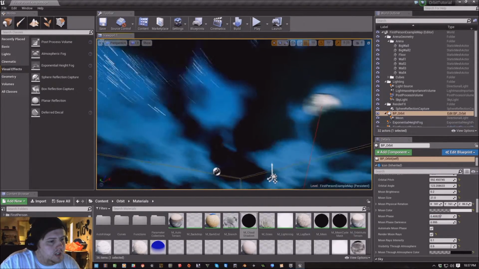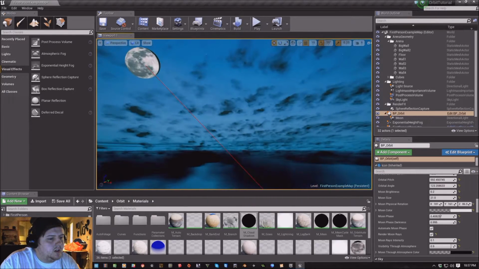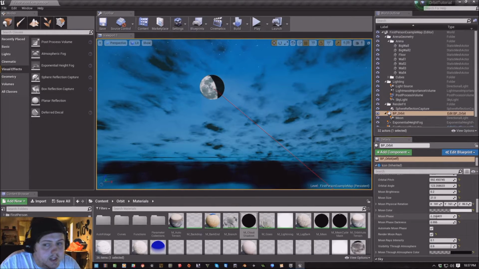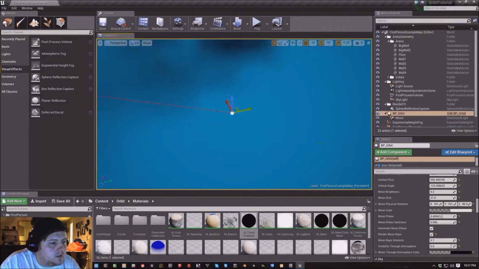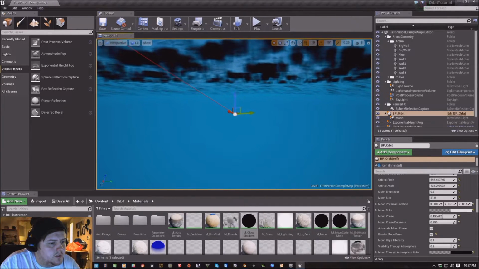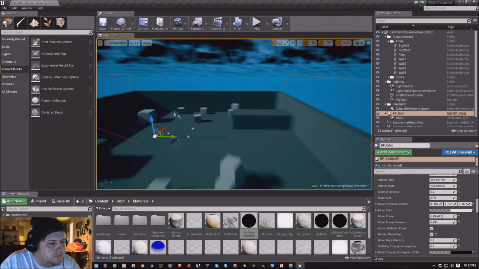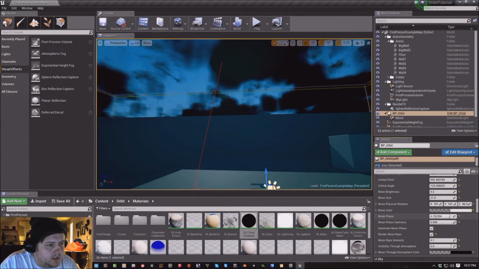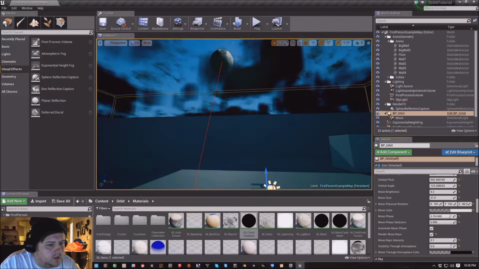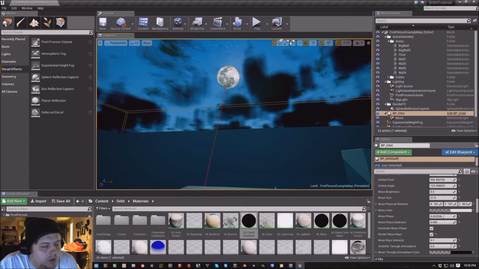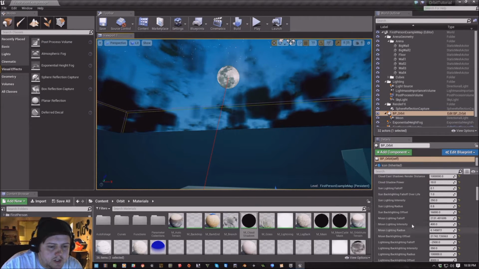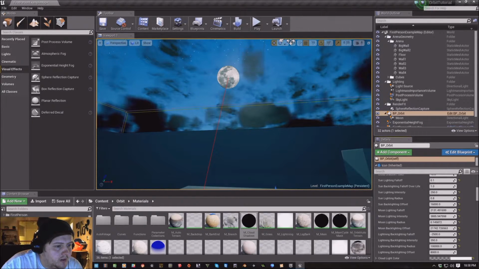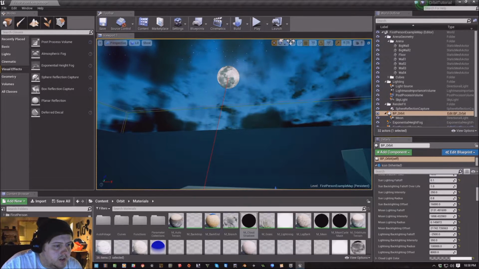If I hop above the clouds here real quick, you can see that the moon actually does have a functioning phase. That phase also affects the way that it lights the world and the clouds. So, whoops, going a little too fast there. Okay, so the moon phase will actually affect the cloud backlighting and the overall lighting of the world. So anyway, we're at a full moon here. If we go back up and take a look at the moon lighting intensity for the stratus clouds, you can crank that up and turn it down, and you can kind of see how it's affecting the clouds themselves.